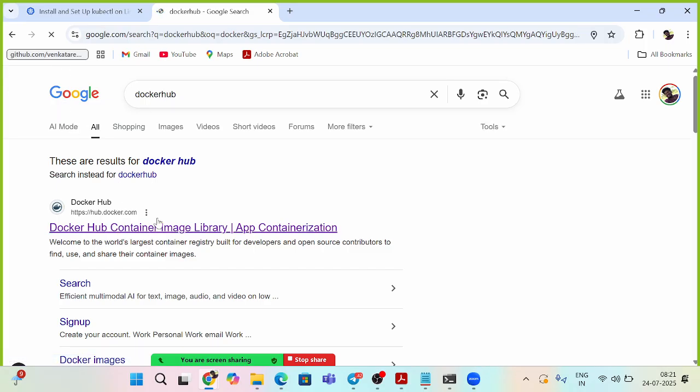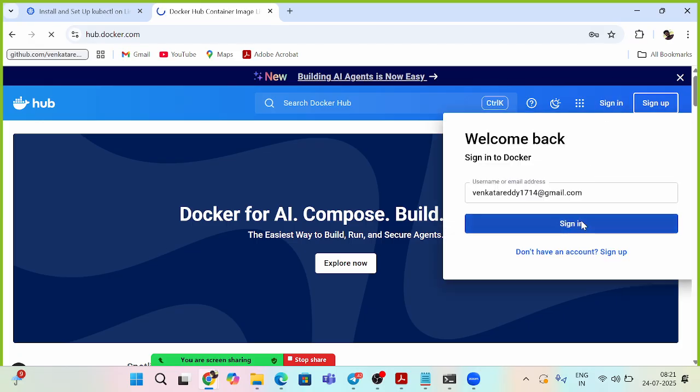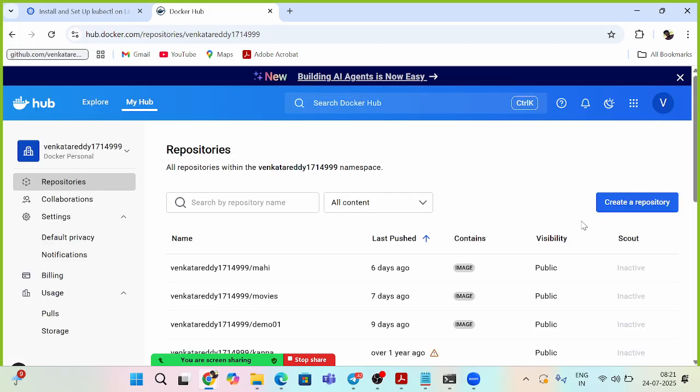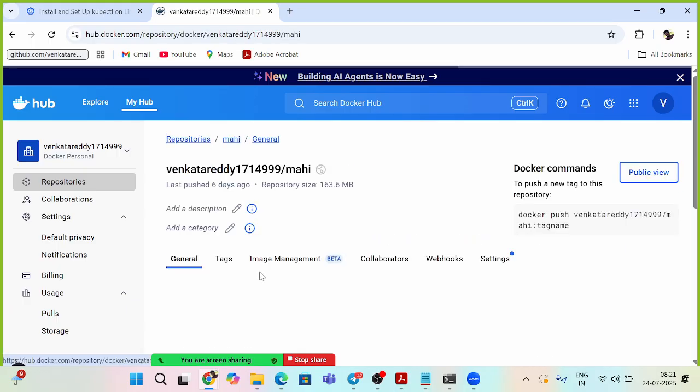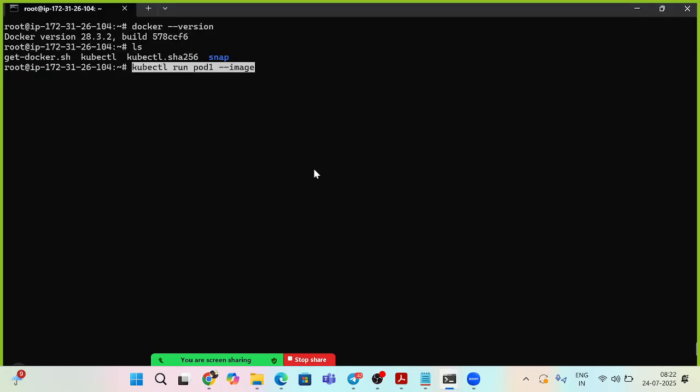In Docker Hub we have images, and I am going to take that image here. Already we have my image, and I am going to use my image here. kubectl run pod image; we are creating the pod here.